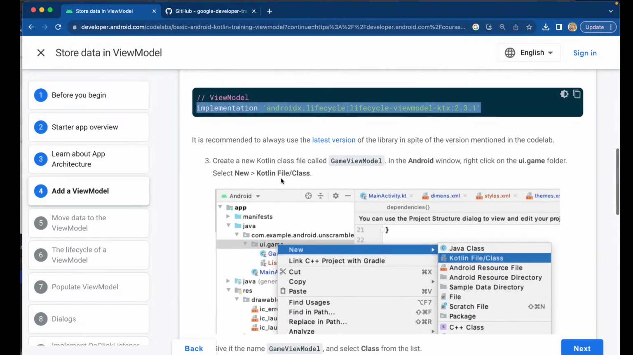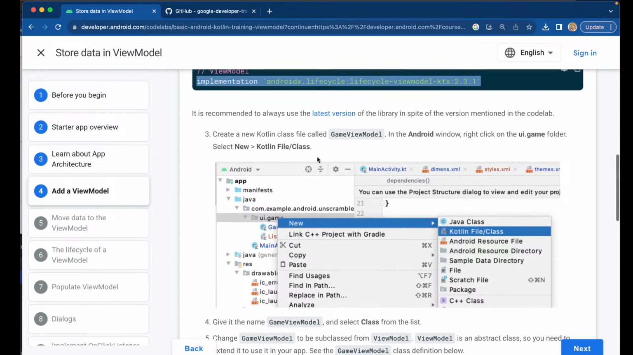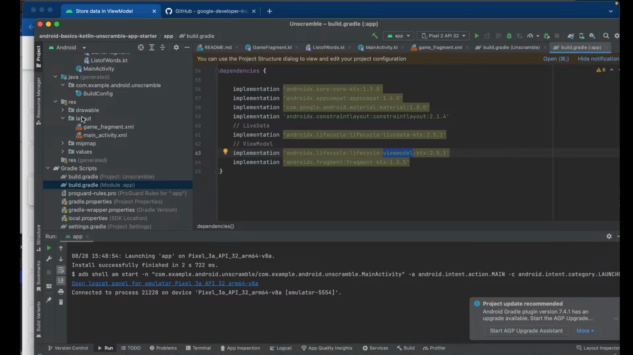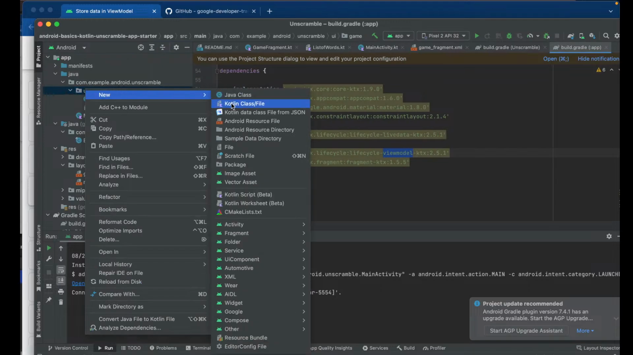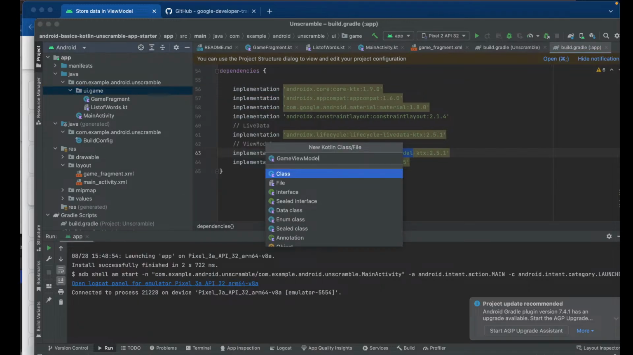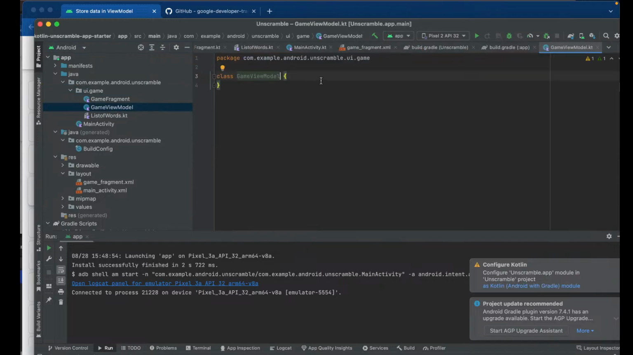So now create a new Kotlin class file called game view model. In the Android window, right click on the UI game folder and select new Kotlin class. So in the UI game folder inside our Android Studio, I'm going to right click and say new Kotlin class. And this new Kotlin class is going to be game view model. And then we're going to press enter.